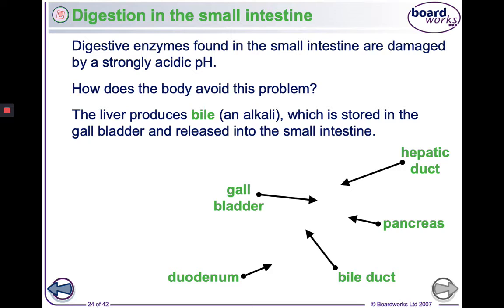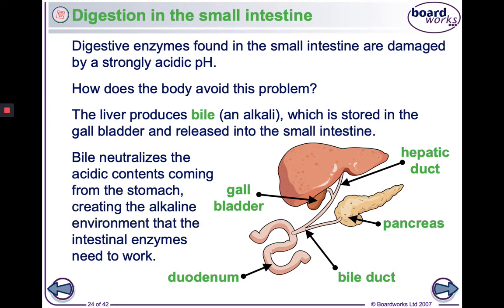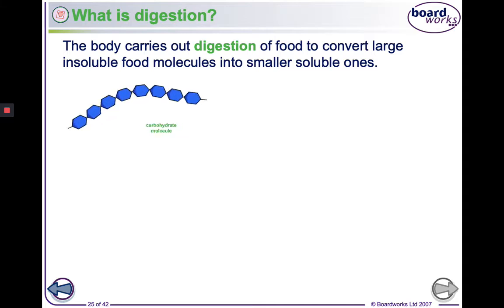Digestive enzymes found in the small intestine are damaged by a strongly acidic pH. That's why the liver produces bile, which is an alkali, stored in the gallbladder and released into the small intestine. As you see here, the bile neutralizes the acidic contents coming from the stomach, creating the alkaline environment that the intestinal enzymes need to work.